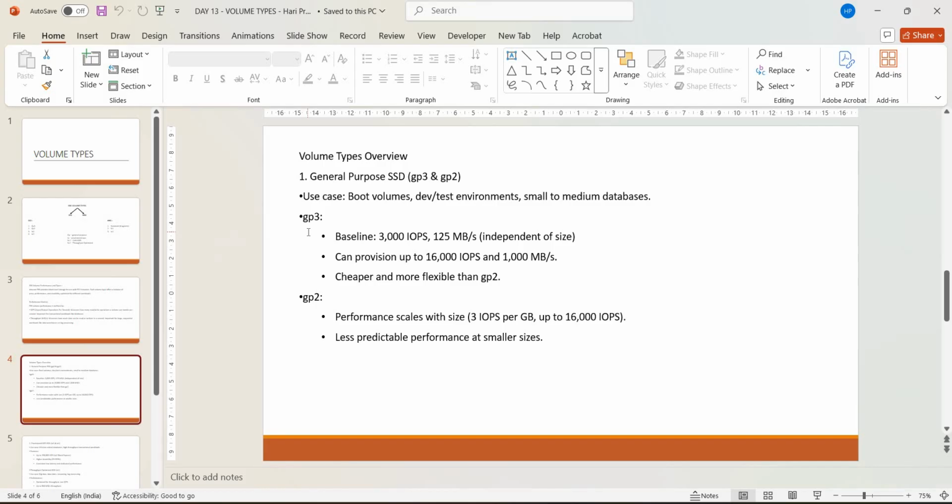An example for GP2 and GP3: imagine a sedan car. It's good for daily commuting, road trips and errands. Not a racing car, not a heavy truck, just well rounded. GP3 is like a new model with better fuel efficiency and adjustable features. GP2 and GP3 are general purpose, only for SSD.